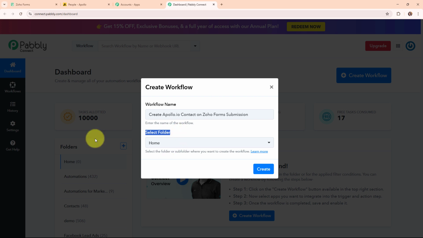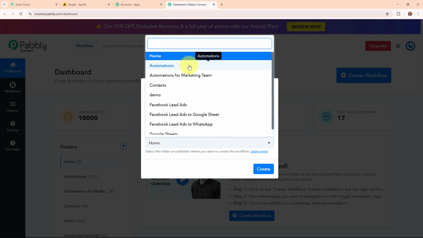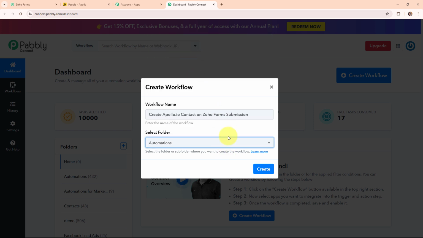So here in the left side corner of this dashboard, you can see a folder section under which you can see the multiple folders that I've created with different names to save my workflows accordingly. So here in this particular case, I'm going to select my folder as automations. You can select the folder as per your need. Also, you can create multiple folders to save your workflows accordingly.